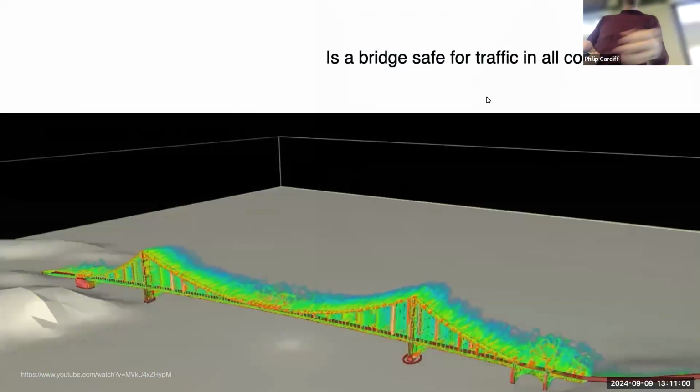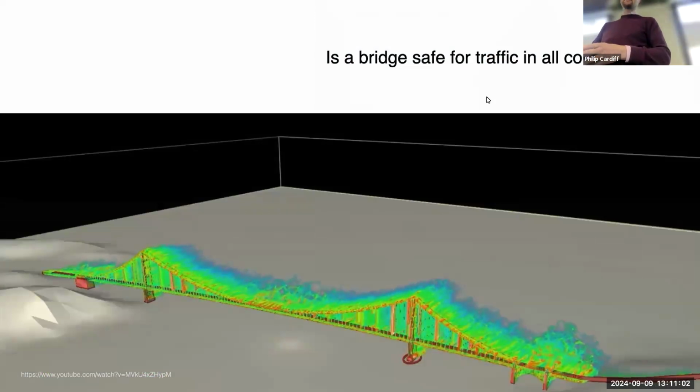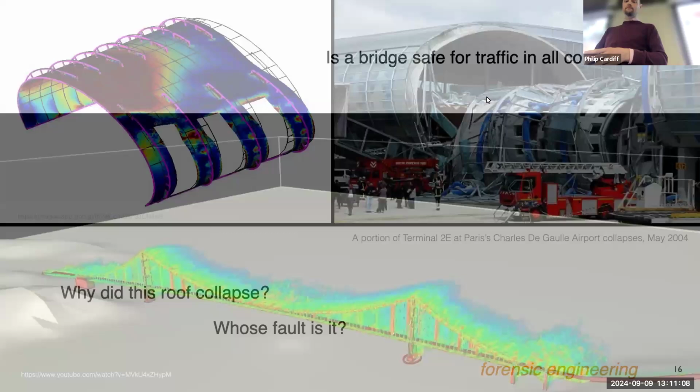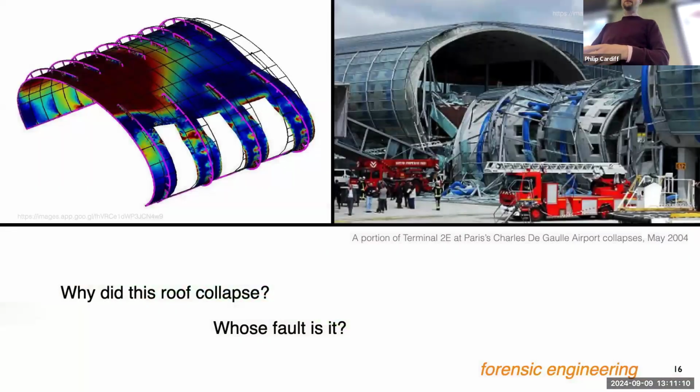And similar for bridges, analysis like this will be performed on bridges, which gets the safety for the bridge, but also for the traffic. I think this is the last example I have, and that's also forensic engineering. So when something goes wrong, they'll often get people to perform analysis to try to understand why.